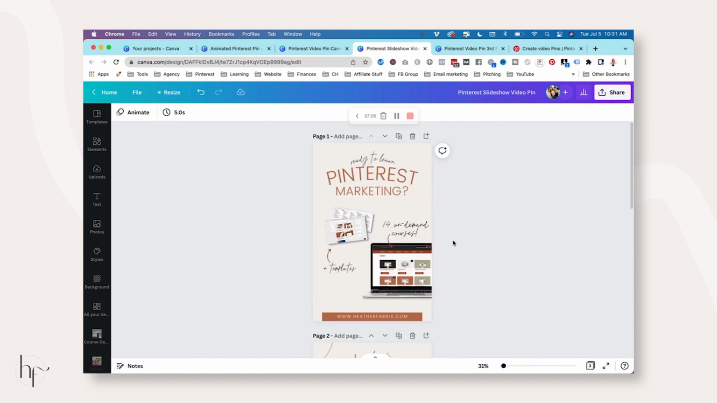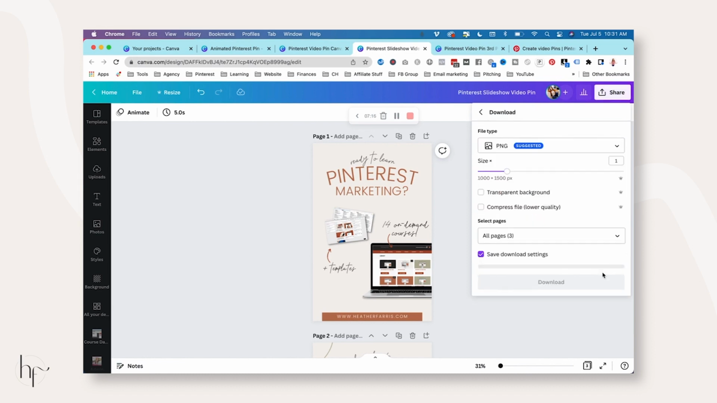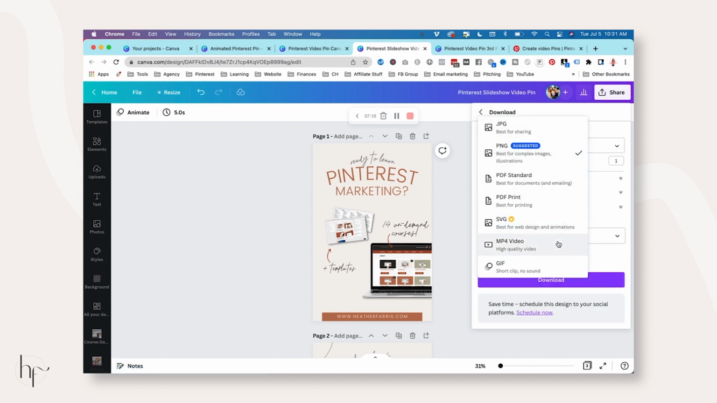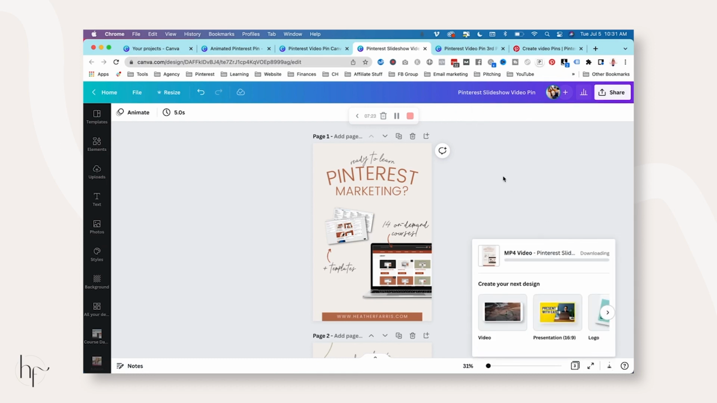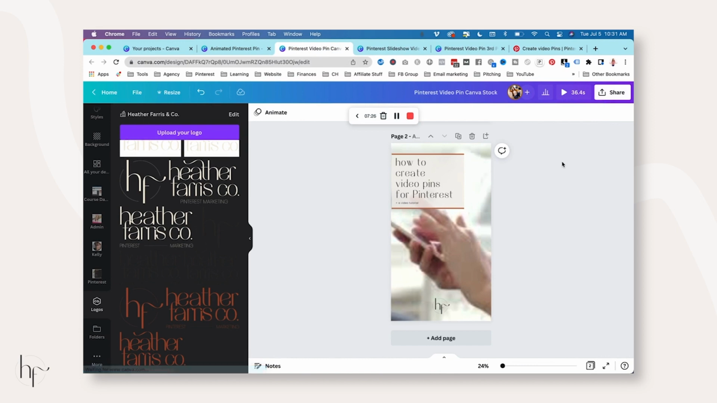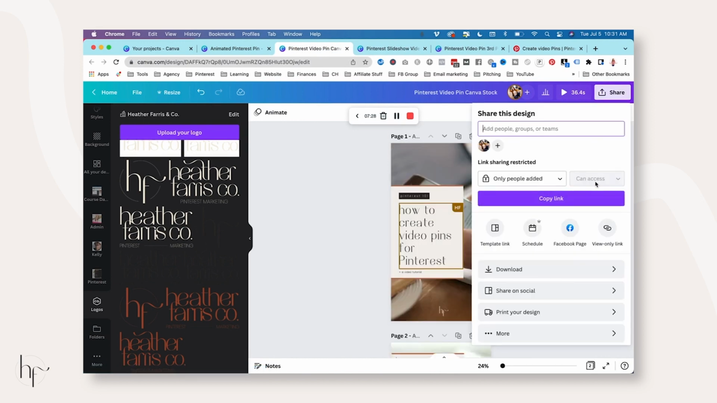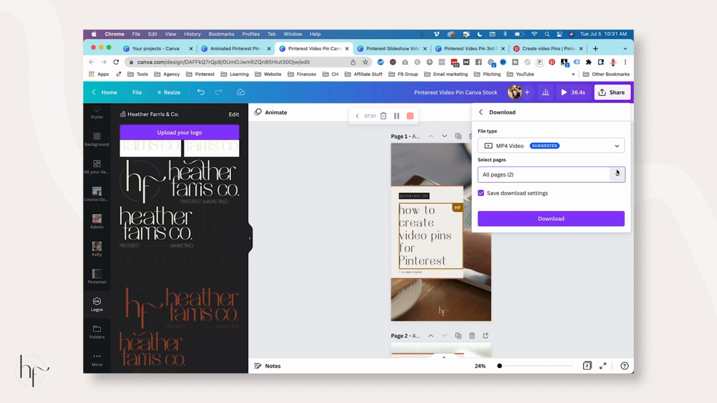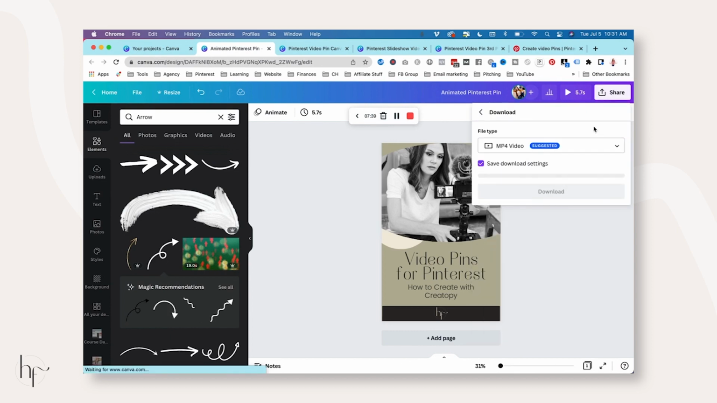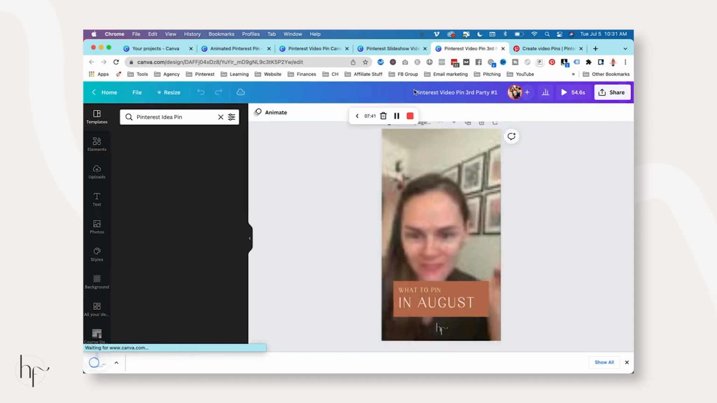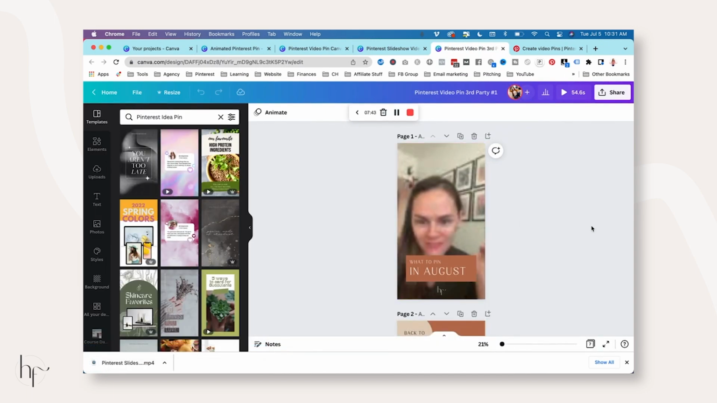So each slide is an individual static image that I created. Now what you're going to do is download this entire file as an MP4, all three slides at the same time as an MP4 file. So I'm going to go ahead and download that one. I'm going to go ahead and download slide number one as well on this one as an MP4 video. And then on this one, I'm going to go ahead and download that one as an MP4 video.